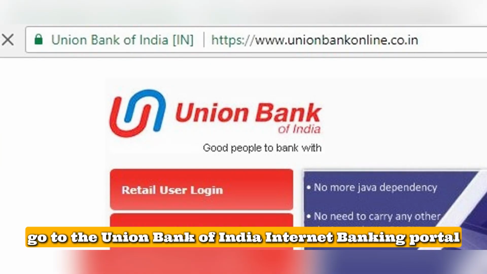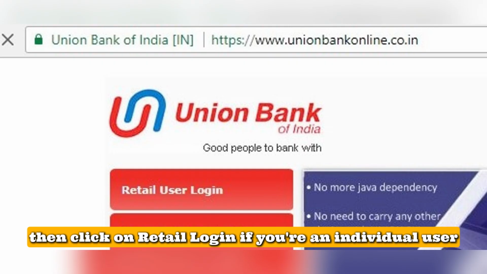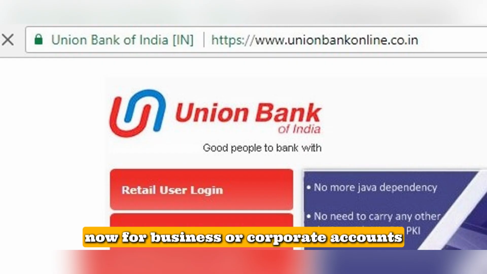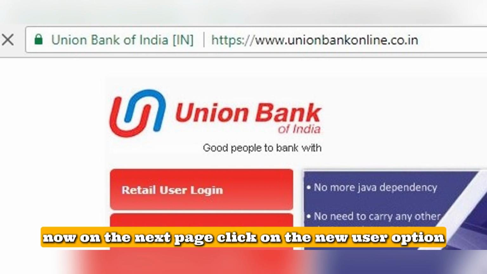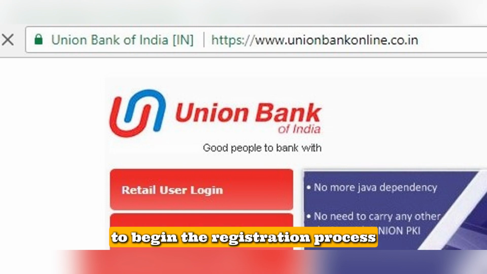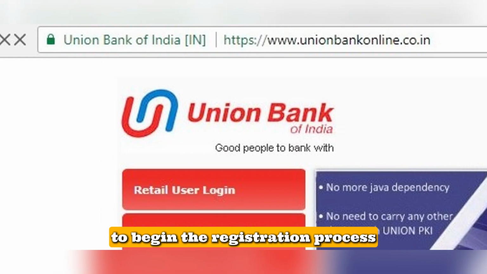Firstly, go to the Union Bank of India internet banking portal, then click on Retail Login if you're an individual user. Now for business or corporate accounts, select Corporate Login. Now on the next page, click on the New User option to begin the registration process.